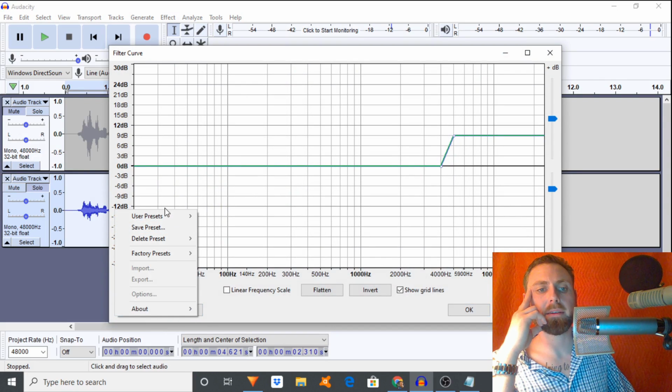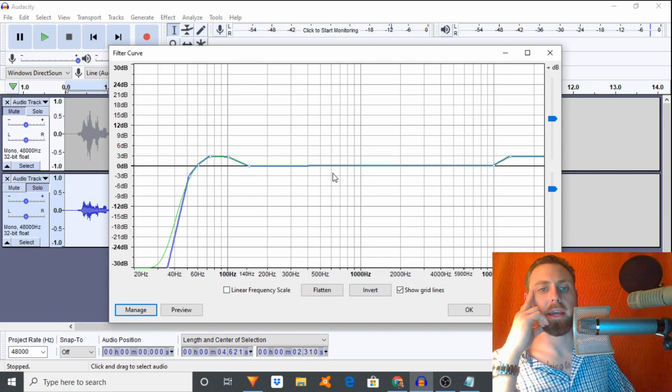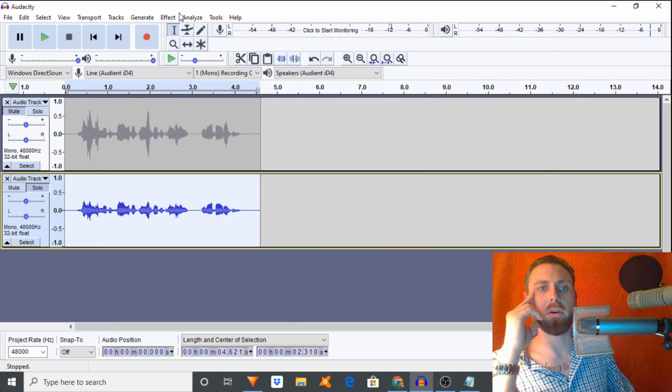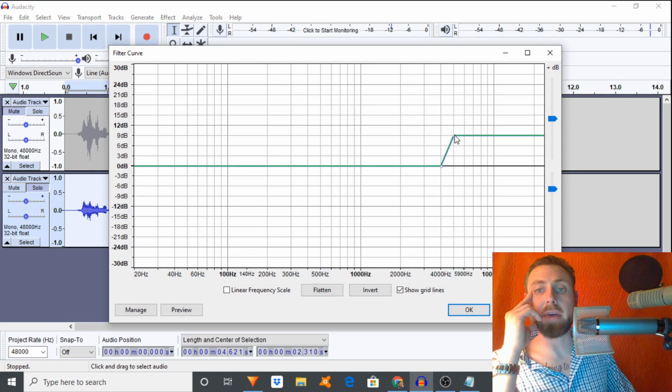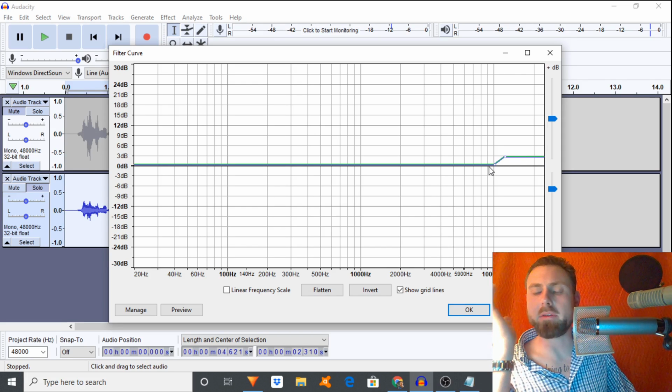Now, what I did just quickly is I took those presets and just changed them. So this is what I did. Instead of having the treble boosted up at 9 decibels, I brought it down to 3, and I took it out of this sibilance range here. I started it at about 10,000 hertz, and around 12,000 hertz, I brought it up about 3 decibels.